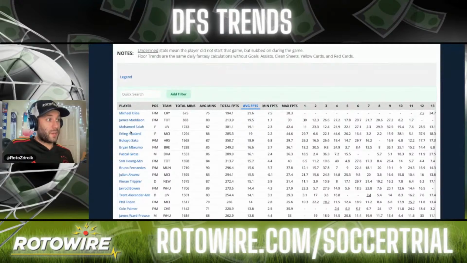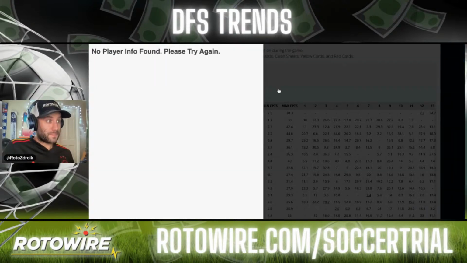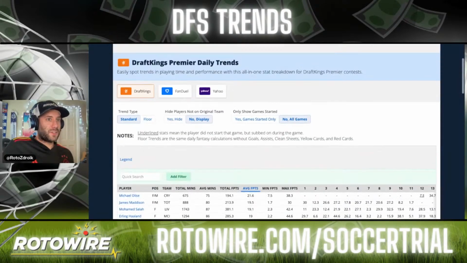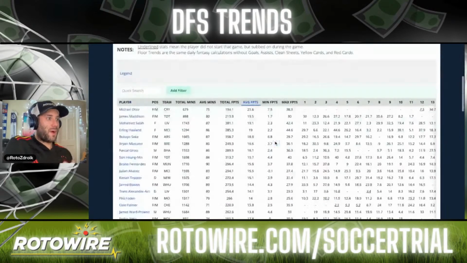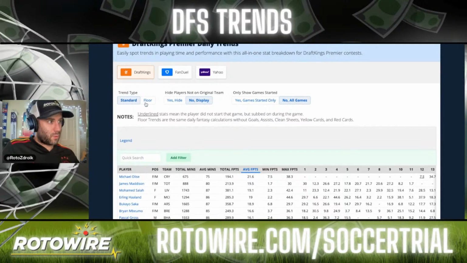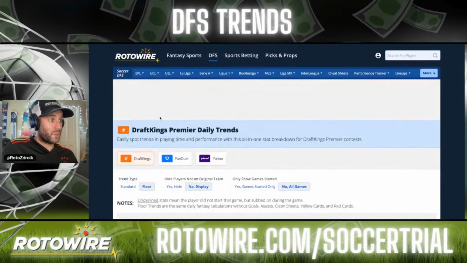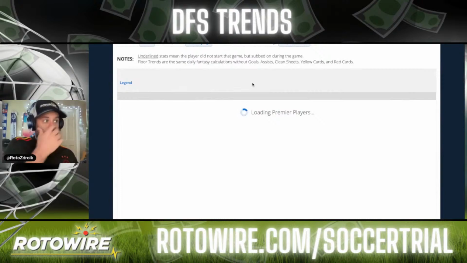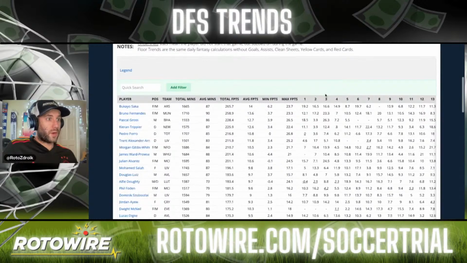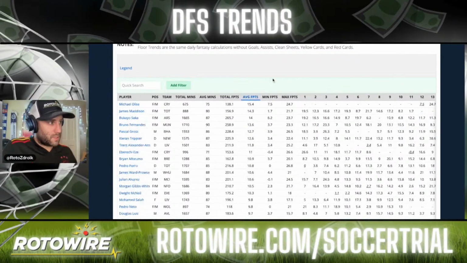But on this site, you can actually click into a guy's profile. It's not working right now, but you can usually click into a guy's profile. If not there, you can search up a guy, go to that player's profile, and get into the minute details of each player. This is on standard. You can hit floor, and as it says right here, floor trends don't include goals, assists, clean sheets, yellow cards, red cards. So on average, who has the best floor in the league?